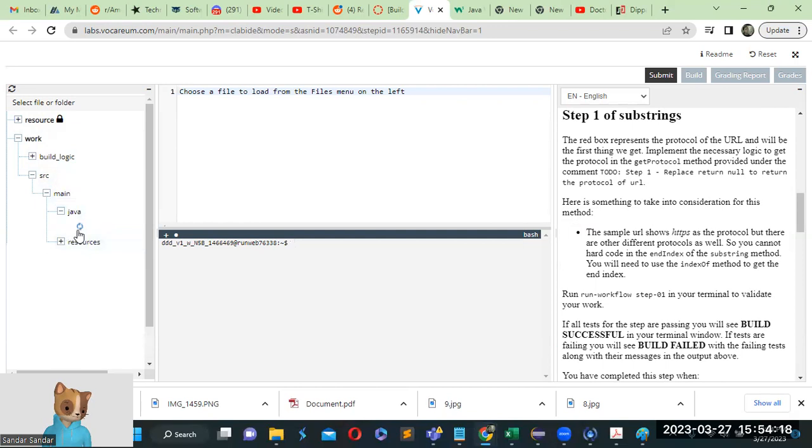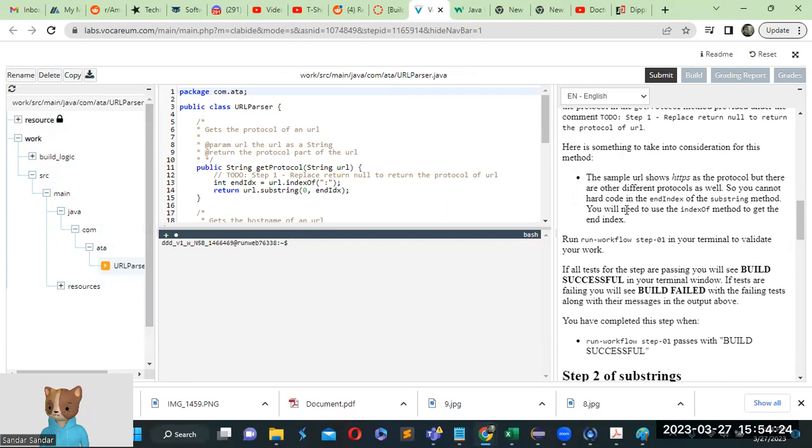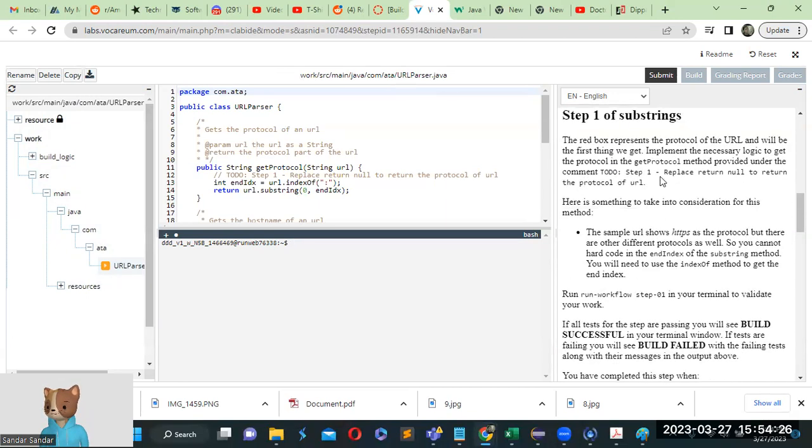let's go to our URL parser. Okay, so there is the to-do for step 1: replace return null to return the protocol of the URL. Here they give us the null, so we're going to replace null to return whatever they want. Let's see what they want.